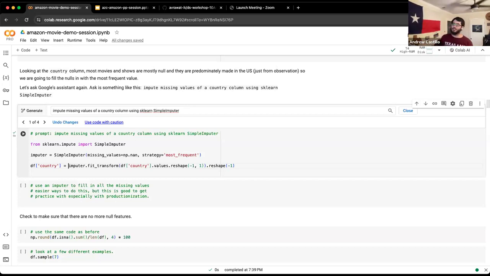Yeah, for sure, buddy. So simple imputer is pretty much an easy way for us to impute, or fill in, missing values. Now it has different methods to do this with. What it's going to do is look at the column in question, in this case DF country, and whatever strategy I care about, it's going to identify how to fill in this particular column.